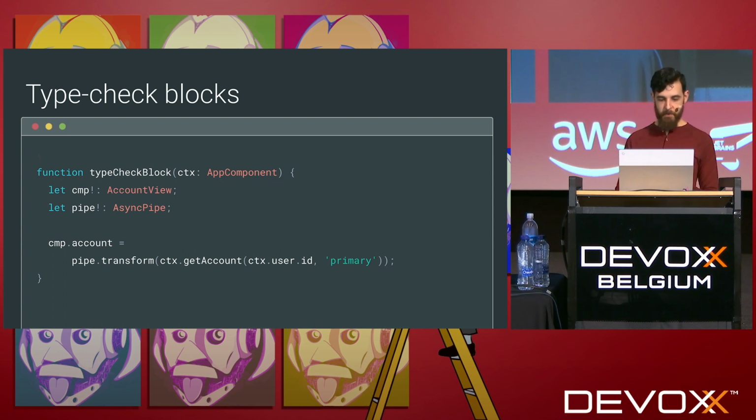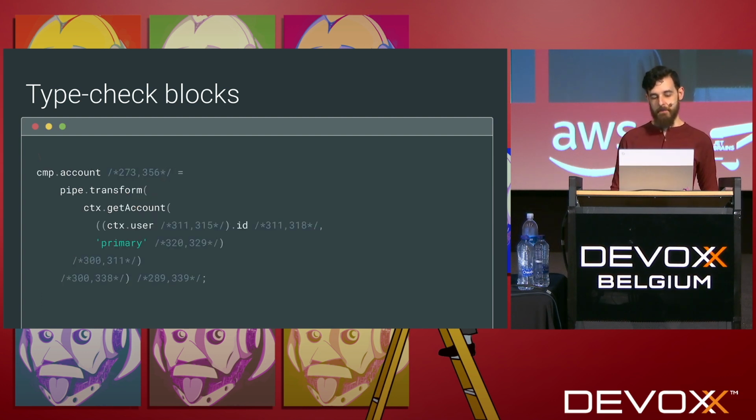It's just for type checking. So one of the improvements in Ivy, if we zoom in on this a little bit, we'll see it doesn't just have that generated code, it also has these comment blocks in it. And these comment blocks are offsets into your HTML template that map this generated code back to your original template. And this mapping is much more accurate under Ivy than it was with older versions of Angular.